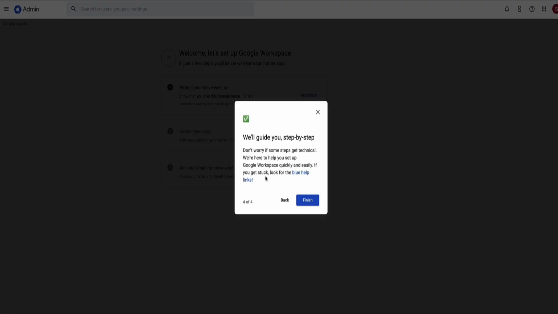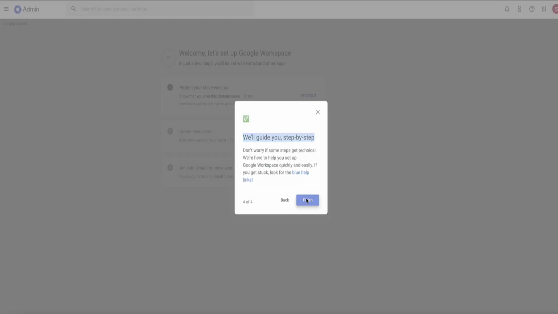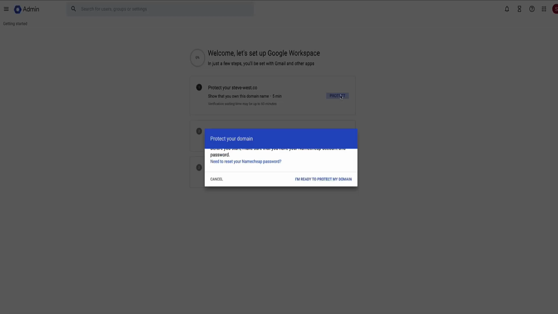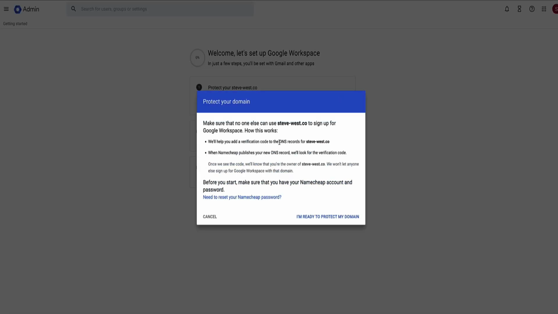So click on next. And now Google's going to guide us through the setup process. And I'm also going to show you here now as well. So click finish. So the first step here is to protect the domain. So what we're going to need to do now is add DNS records to our domain in Namecheap.